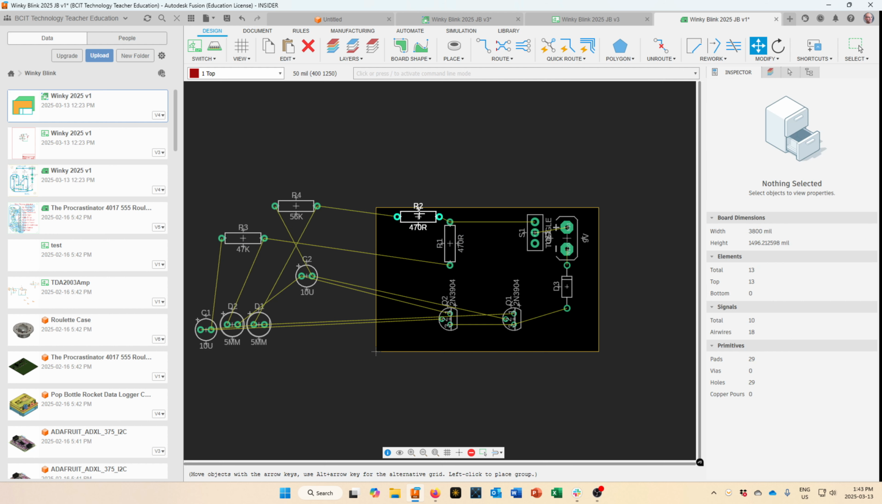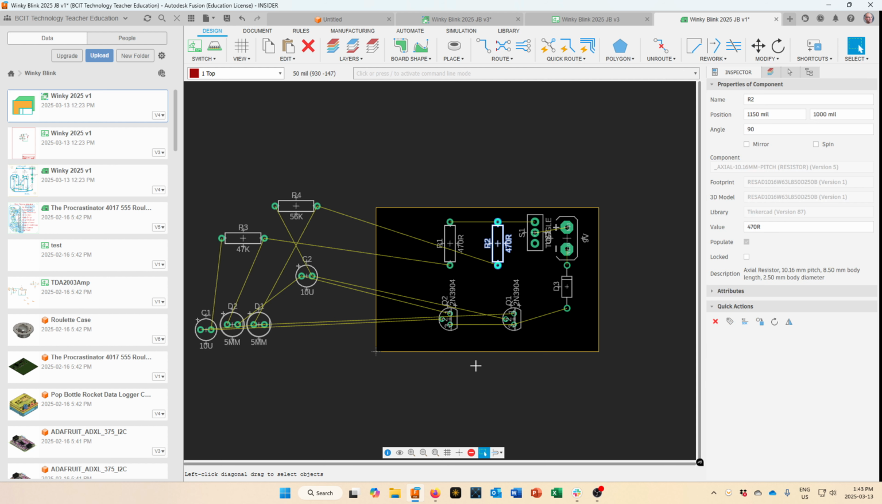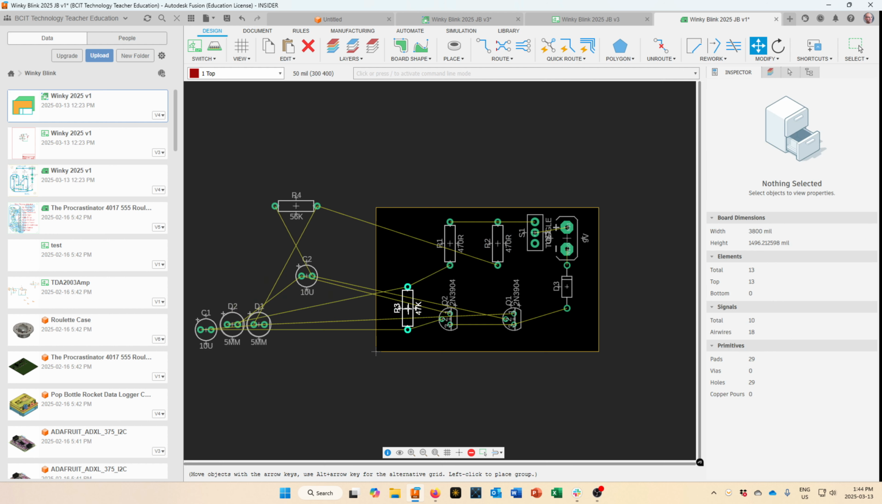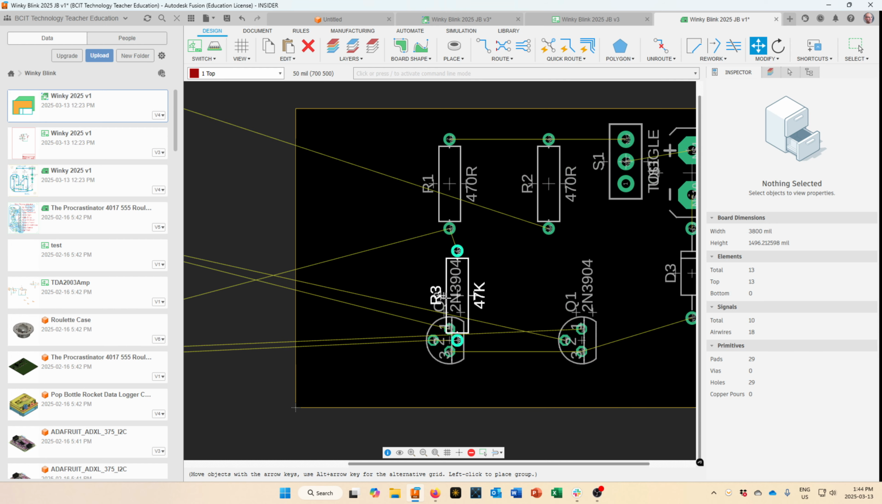R2 is going to come in here somewhere. And as you can see, I'm trying to clean up my air wires so that they have a nice, fairly straight run to them. I might need a little bit more space down here. We'll see. Let's bring in R3 and R4. Now you see that's not aligning nicely for me. That's a good case for holding down Alt while you try to move it around.